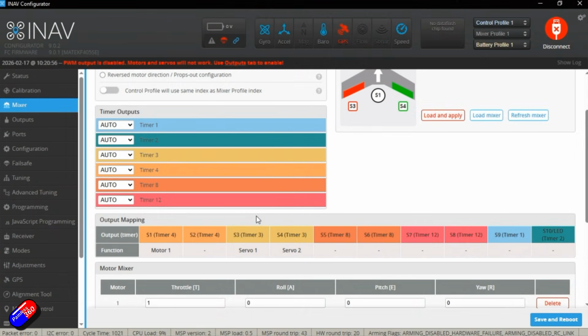We've set the radio up, so how do we get it so that it can support elevons and V-tails and all the kind of different things? Well, that happens in this screen in INAV.